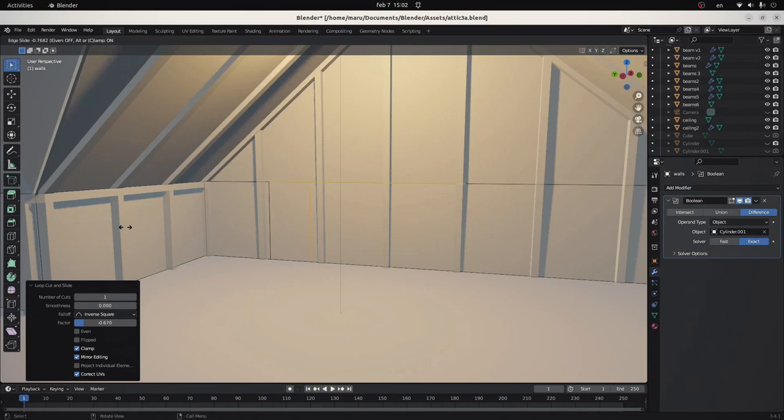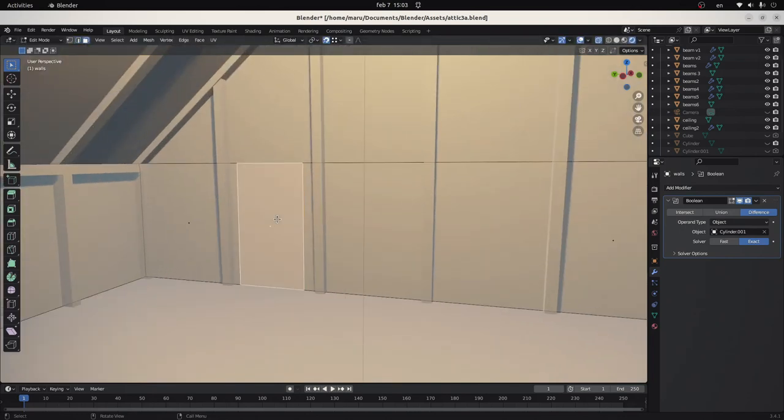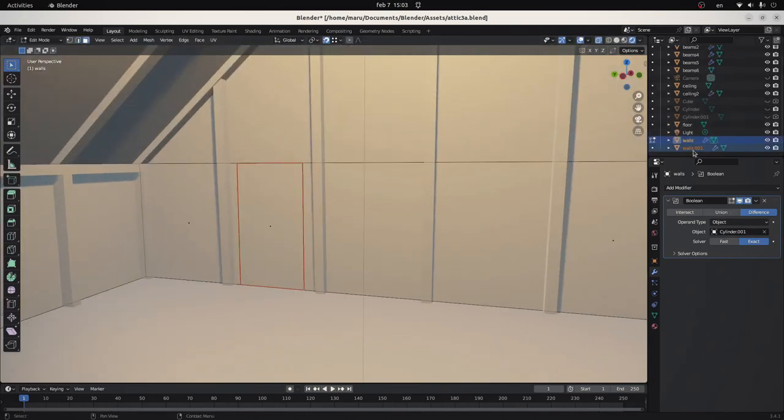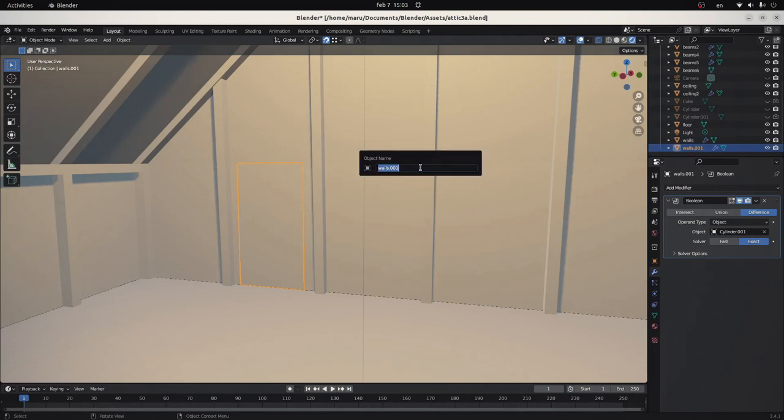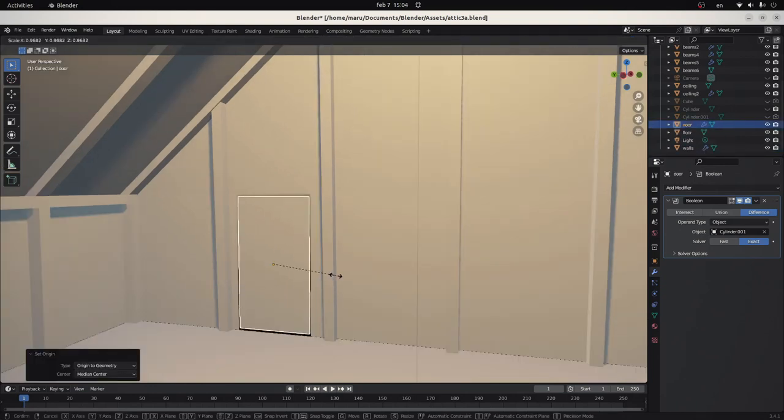Now I can create the opening for a door by selecting the wall and with Ctrl-R cut it twice, separate the face, rename, resize and extrude.